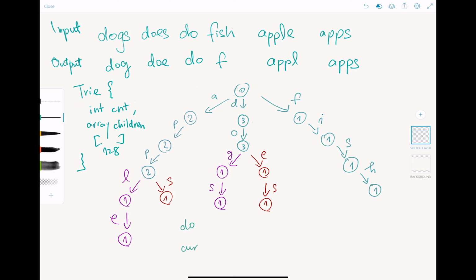Let us walk through do. The current string is initialized to null string, and the current node is the top level node. So the first character is D. I add D immediately to the current string and ask, is the node that D is pointing to, which is this node, is it more than 1? Yes, it is more than 1, so you need to keep going. So now the current character is O. You add O to the current string and ask the node that O is pointing to, which is this node, are you more than 1? Yes, you are more than 1, so you go there and you keep going. There's no more character left, so we return do.